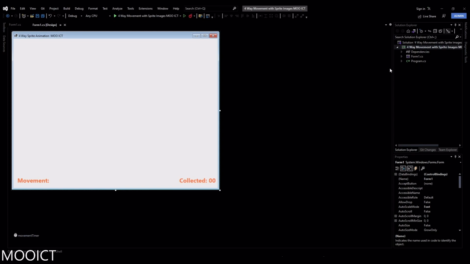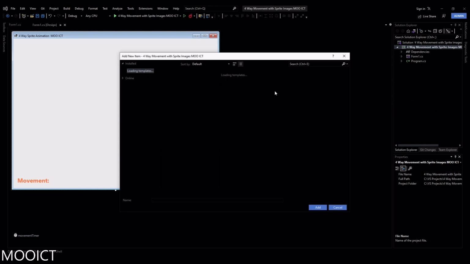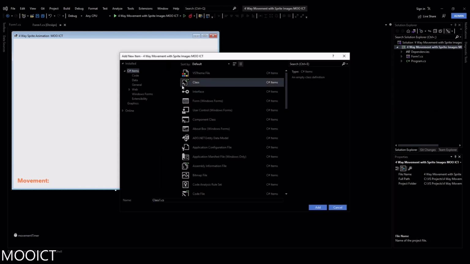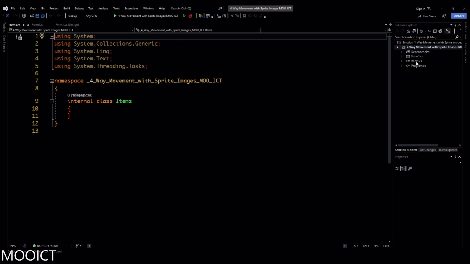We are going to need to create a class for this example. I'm going to go back to the Solutions Explorer, right click on the one that says four-way movement with sprite images, go to add, and then click on class. Let's select a class from here, and I'm going to call this one items, and then click add. The items class will be added into the Solutions Explorer as well.